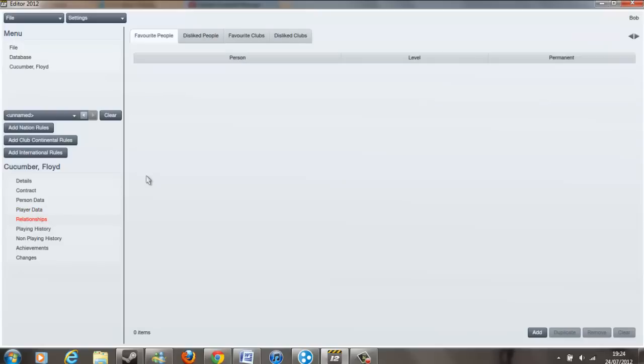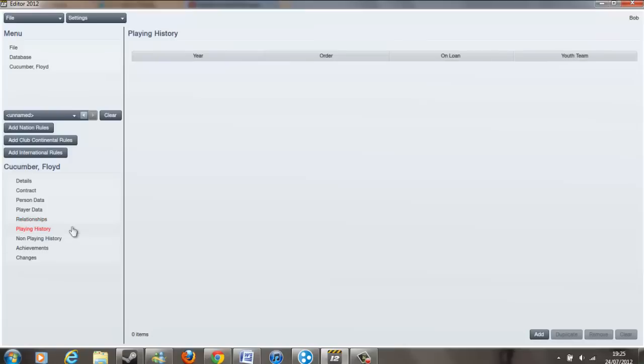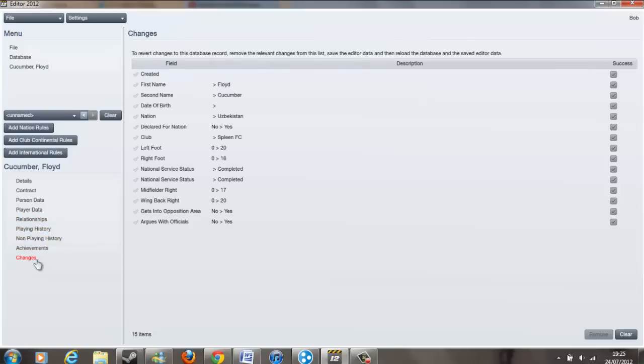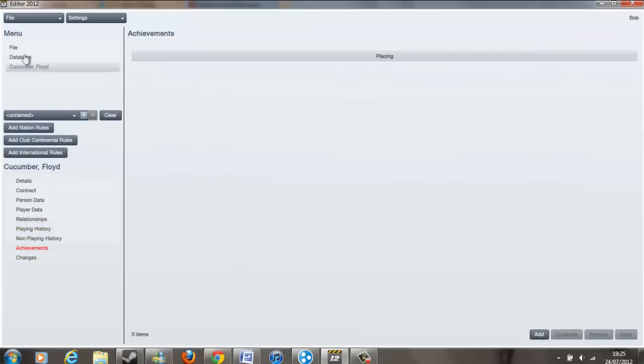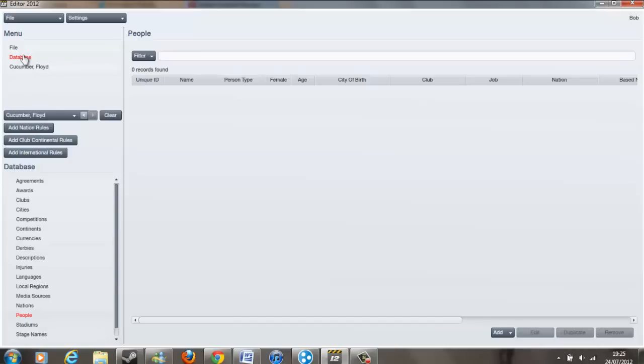Relationships with different people. You can say his favourite person is Barry Bannon or something, and he hates Alex Ferguson or something, who knows. But then, achievements and all of that rubbish. So yeah, you've added a player to your team.